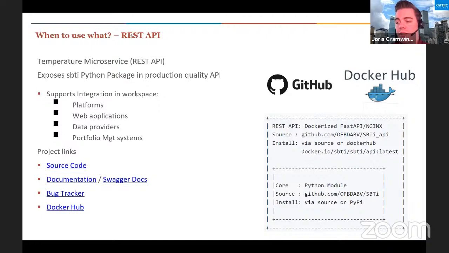One example of that is, for instance, Urgentum. They couldn't attend this morning meeting. There will be this afternoon meeting elaborating on their use case, but Urgentum builds an ESG platform and is now embedding the SBTi API in their offering. It's also very convenient if you want to make your own web application on top of it. Data providers can use the API directly, and so can portfolio management systems. In order to run the API, you need to have Docker. The REST API has its own GitHub repository. It has its own code base.